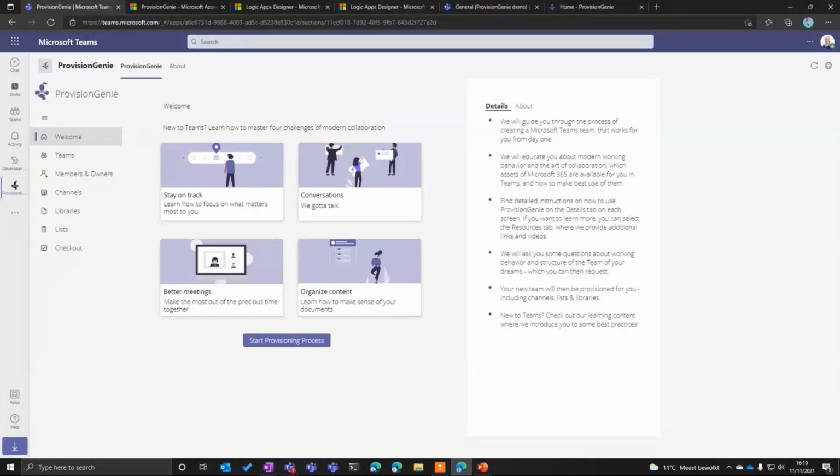And I think we agreed that Louisa will do the talking. Yep. If you can see my screen already. I can see your screen. I can see your screen. Yep. Okay, so we're talking about ProvisionGenie.